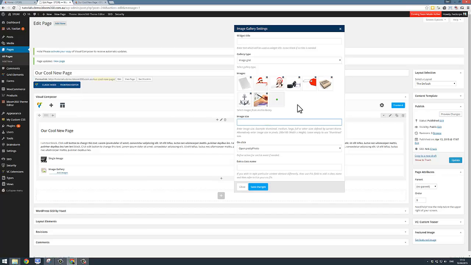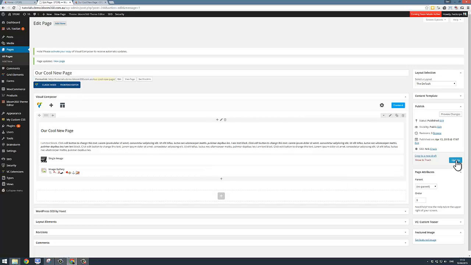Again, we're able to select the size of the images if we like. So if you decide that you're trying to get something just pixel perfect and you want your image gallery to be exactly the right size, you can specify a size for each thumbnail if you like. Otherwise, you can just leave this blank and it'll default to thumbnail, and that's fine. Okay, so we click Save Changes, and we must be really getting somewhere now.